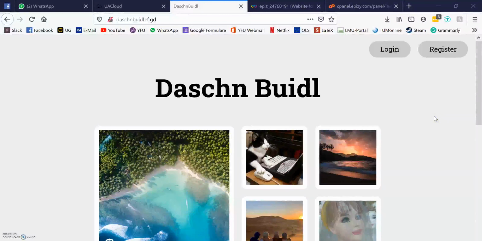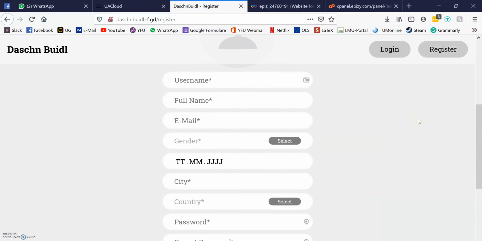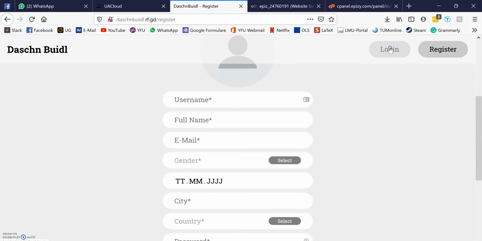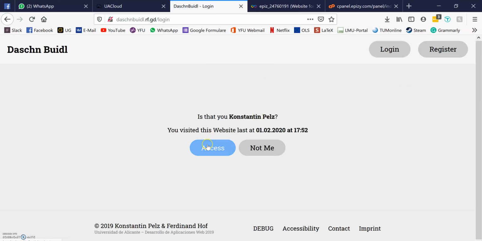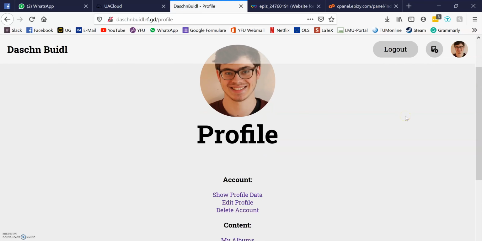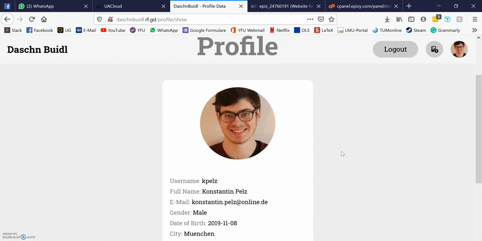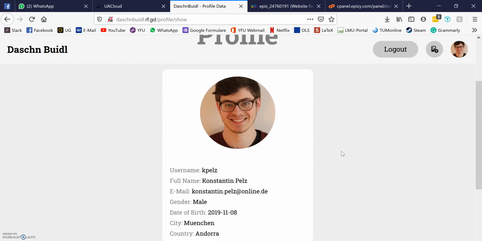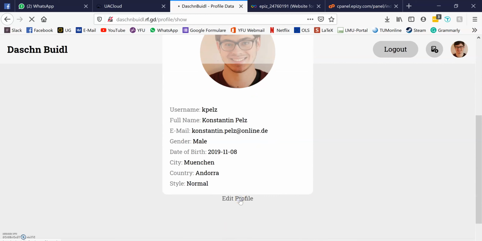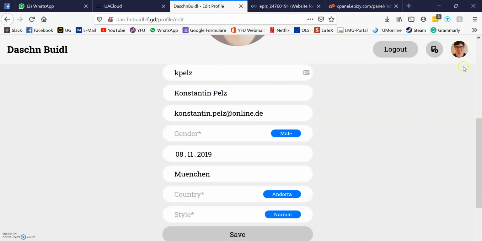Let's see what we can do when we have an account. If you want, you can register a new one here, but I already went ahead and created one and uploaded some pictures. This is my profile page, and I will now show you a little bit of the functionality. I can see the profile data I entered when I registered the account. I can also edit this data and do a lot of other cool stuff.